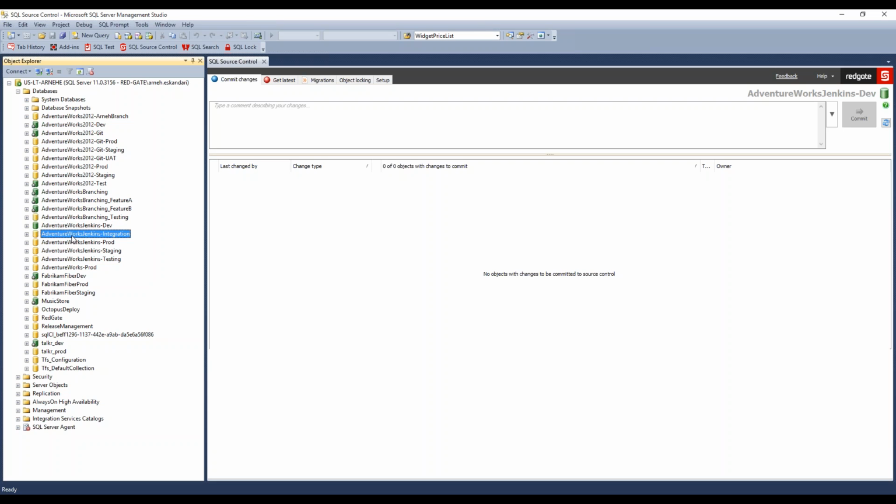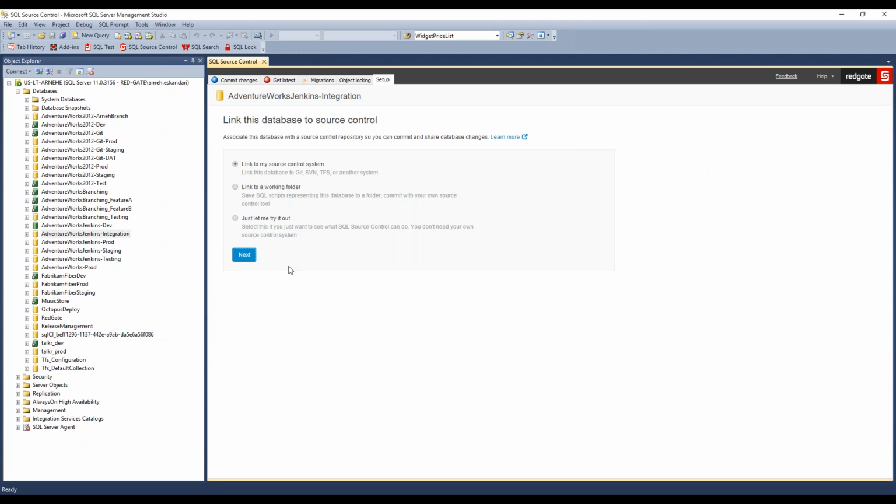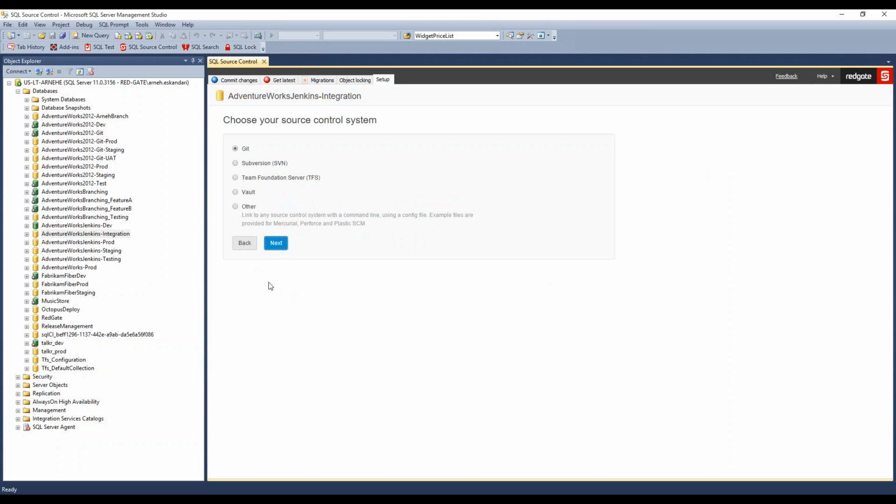So if I pick a database that is not linked to source control, and if you go to the Setup tab, here you can see you have options to link to a source control system. You hit Next. We have out-of-box support for Git, Subversion, and TFS, but I'm actually curious to know what source control system you guys are currently using on the application code or looking to use for your databases.